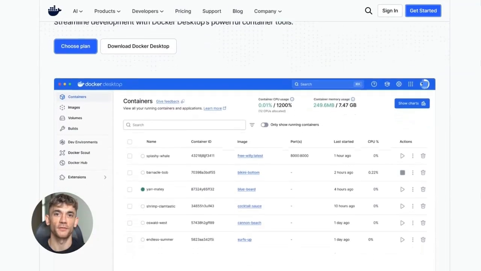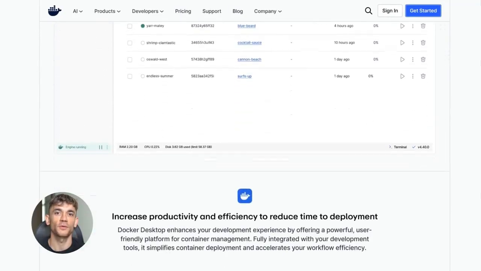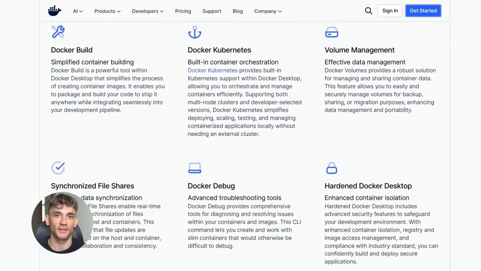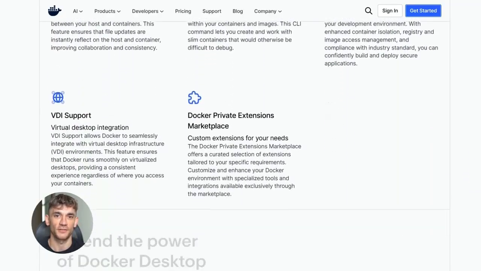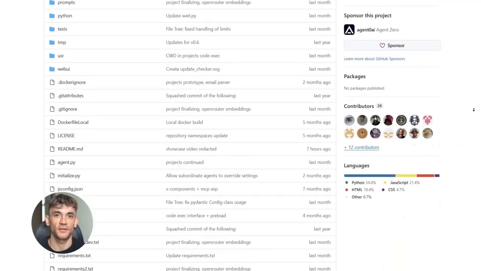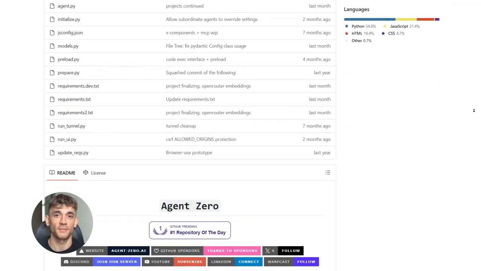Let me show you the setup first, because you're going to want this on your machine. First, you need Docker, free software, creates a safe environment, download it, install it. 2 minutes. Next, go to the Agent Zero GitHub page. 1-line command, copy it, paste it in your terminal. It downloads everything, sets up the environment.